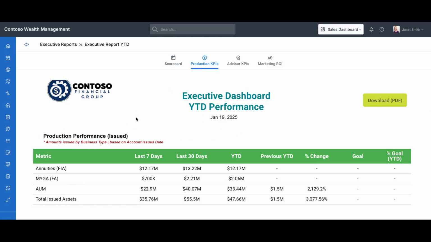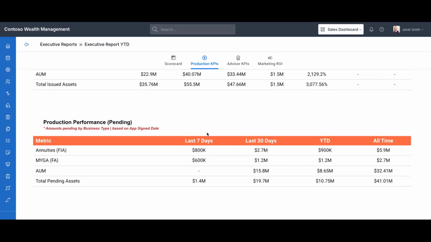This report provides a detailed view of your production performance, which is important to track. This report is based on the account issue date and business type. It shows production data for the last 7 days, 30 days, and year to date, including annuities, MIGA, AUM, and total issued assets. If you scroll down, you'll see the production performance pending section.